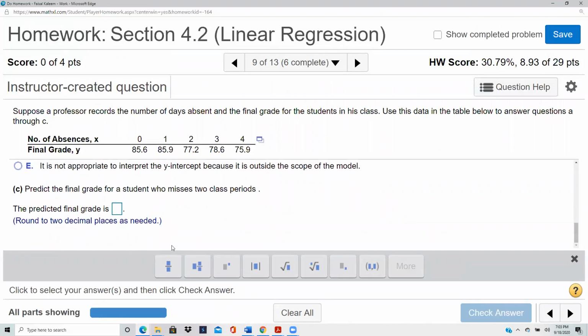Predict the final grade for a student who misses 2 class periods. So now, although we can see the exact value for somebody who misses 2 class periods, that's on average, it's 77.2. So when they say predict, you don't write it from the data, even if you can. You do it from the equation. So predict means you predict from the regression line.